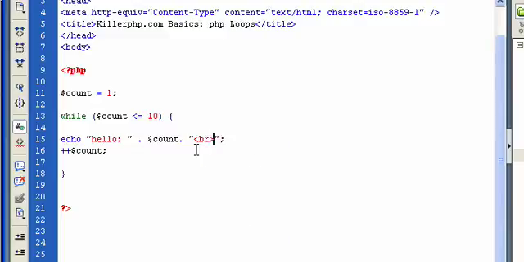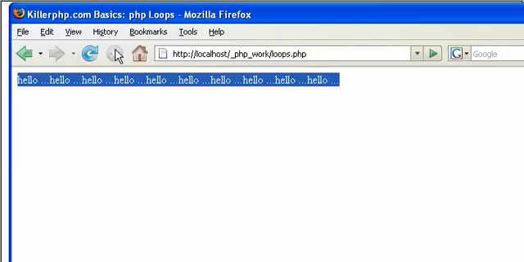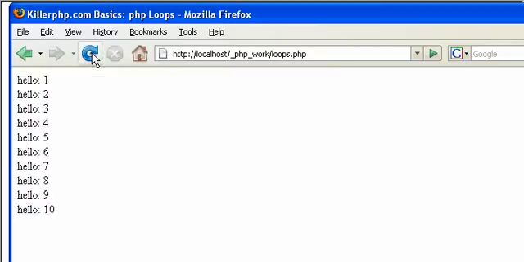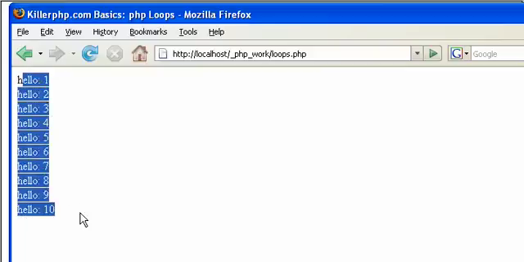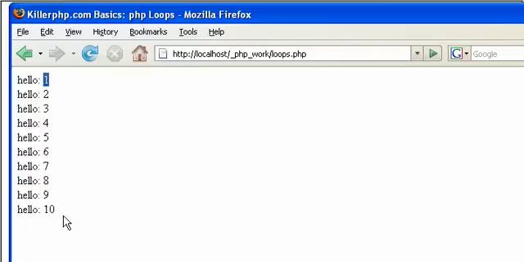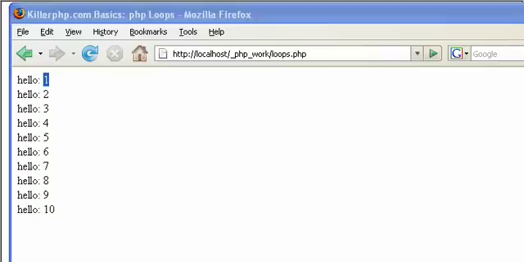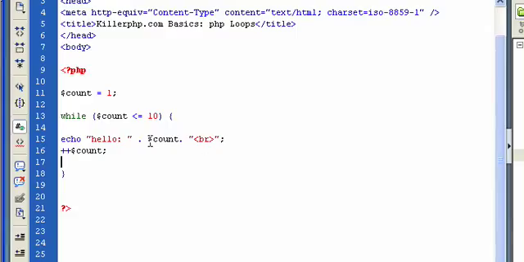So let's take a look at this in the browser again. And there we go. You see we've created 10 hellos, and it's printed out the numbers. The reason it's printed out the numbers is because we've actually told PHP to print out the count variable value to the page. So there you go. This is a basic loop. This is the while loop.